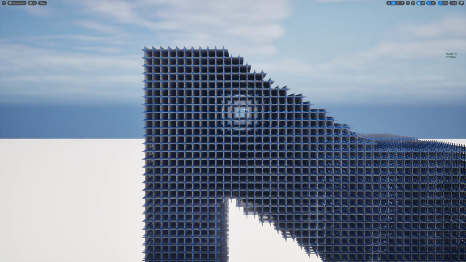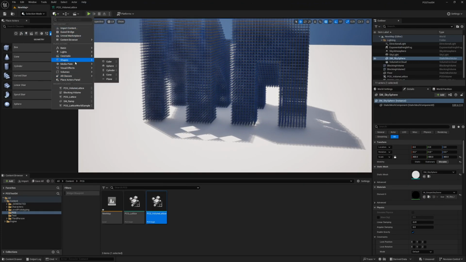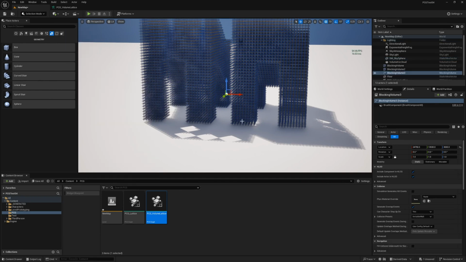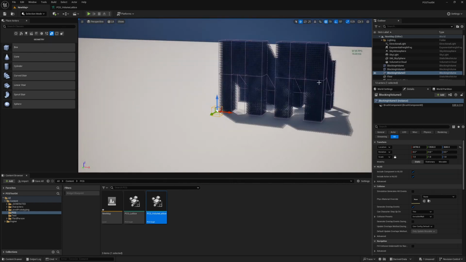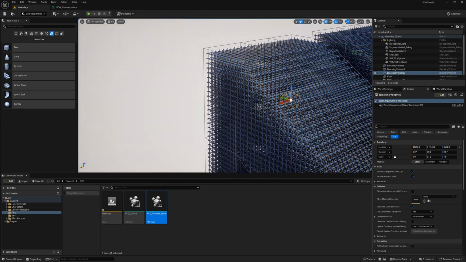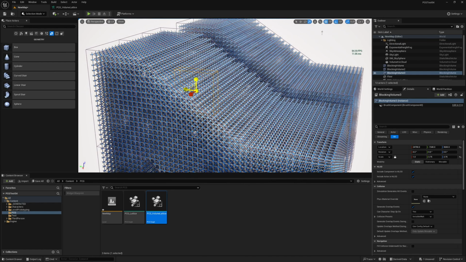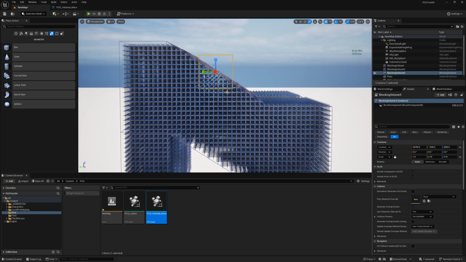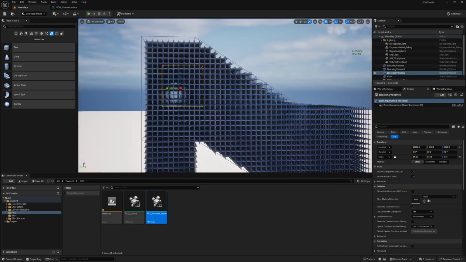Now let's say I want to have a hole here. So let me add another volume. Where did I place it? Okay, yeah. Let me move it over there. And maybe it needs to be a bit bigger. So something like this. Okay, something like this.